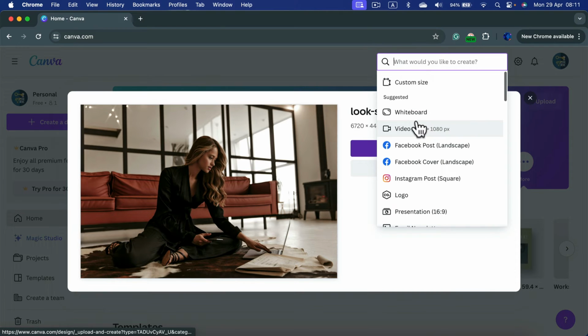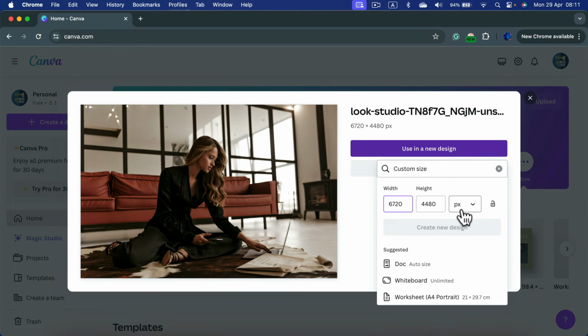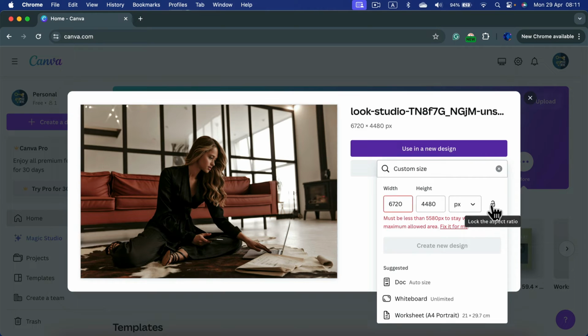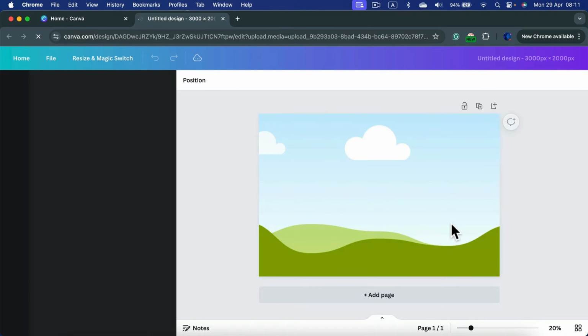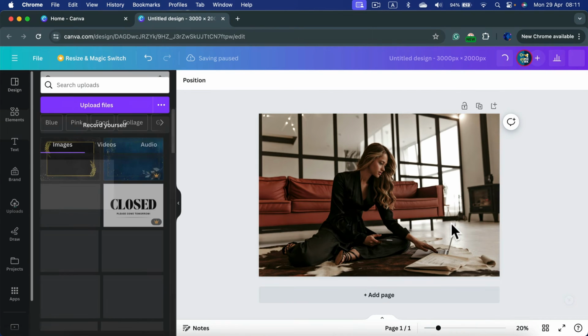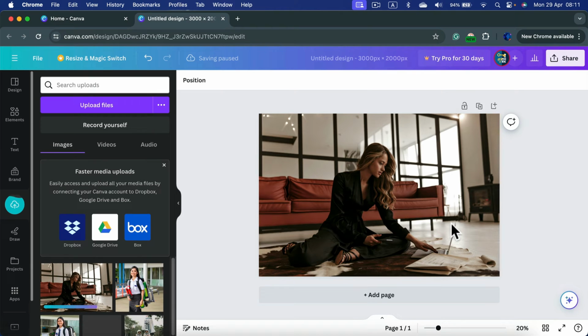My picture is rather large, so I will need to size it down. I lock this ratio. And then I will use maybe 3000 pixels wide. Okay, create a new design. And here's a brand new project with my image in it already. Now we simply select the image.